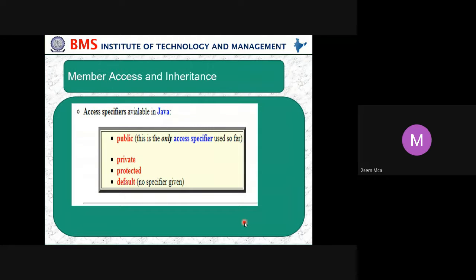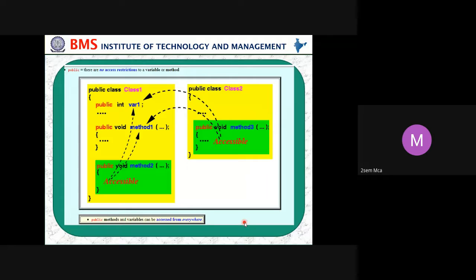Before we move on further, we have seen what access members are, that is public, private, protected, and default. We have seen that if it is public, either a variable or a method, it can be accessed anywhere. That's an example you can see here. Method 2 is accessing variable 1 and method 1, and method 3 is also accessing variable 1 and method 1.